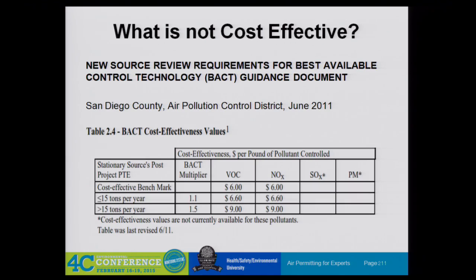Show me the money. San Diego County is one of the exceptions. They actually have a website that publishes, they try to keep it up to date, what the cost-effective dollars per pound of pollutant is. In this case, VOC, for example, is $6.60 for sources less than 15 tons per year, and $9 a pound for greater than 15 tons per year. So if you translate that to tons, that's 9 times 2,000, is $18,000 a ton.